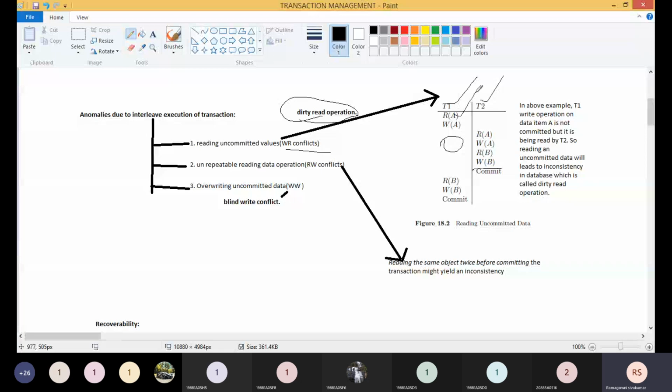And in T2, we are reading A object and writing A object, then reading B object, writing B object, then committed. So we are reading uncommitted data. See here we read A object, write A object. Here we don't commit anything. But in T2 operation we are accessing that value.